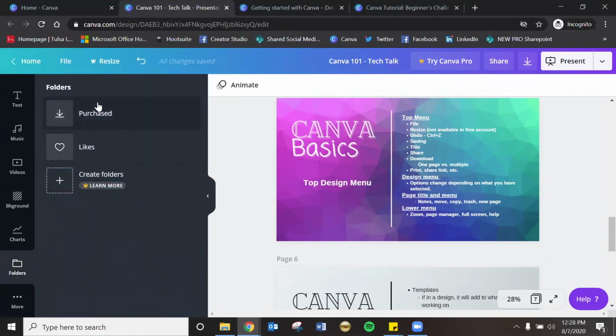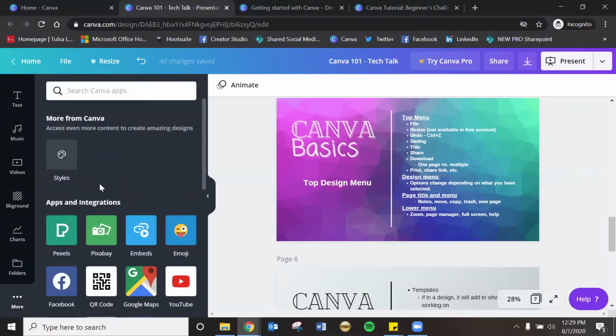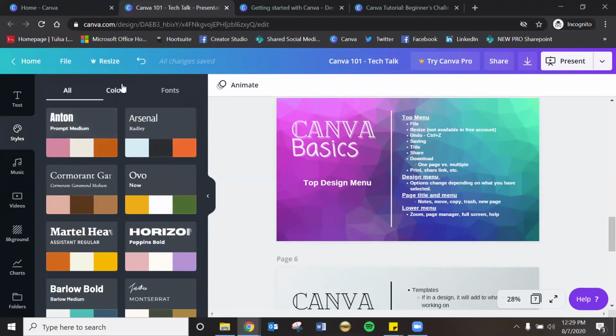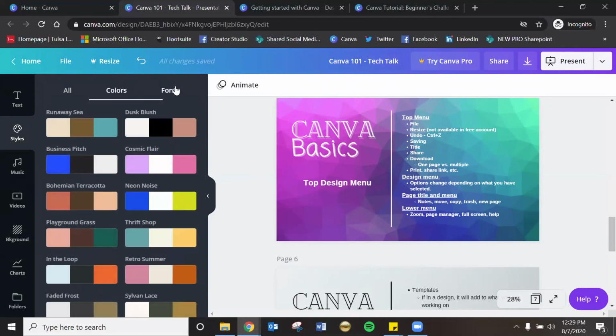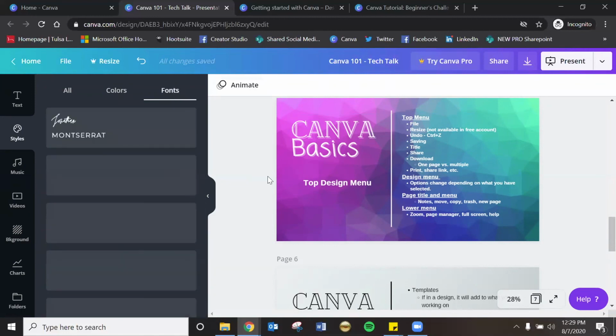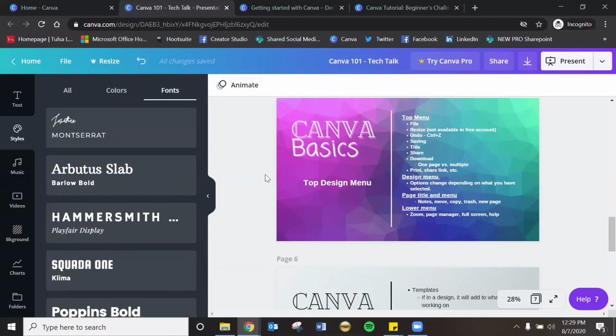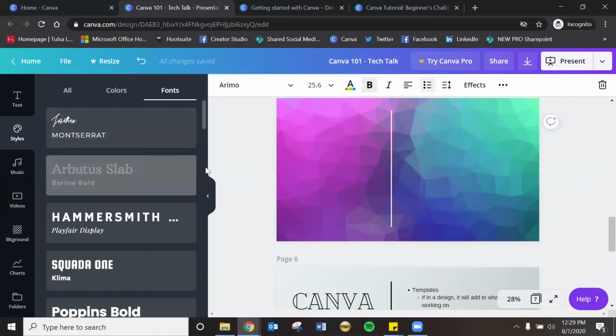Here you can get to your folders, your likes and purchased items. This is another thing that's relatively new. If you go to more, you can get styles, and they have colors and fonts. So this is Canva kind of helping me improve my design. So I'll say, let's try this font combination.